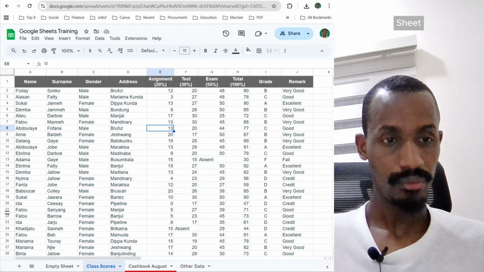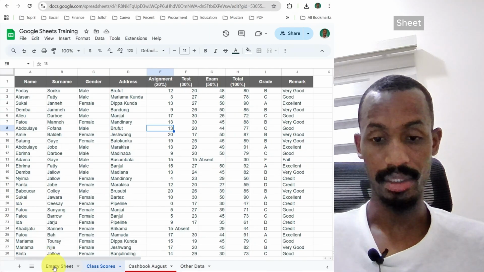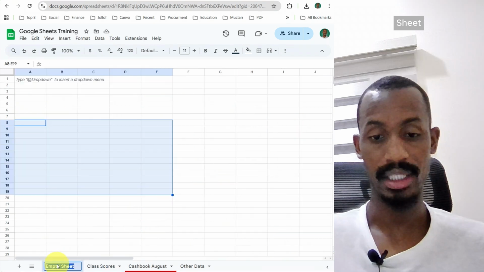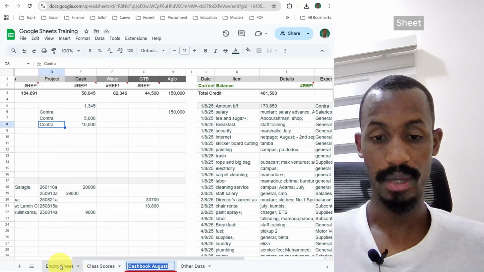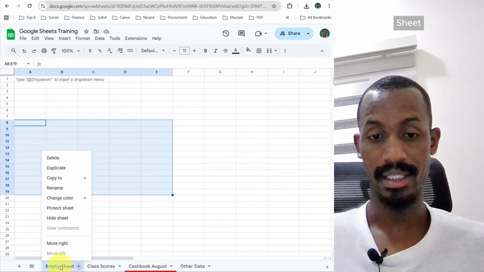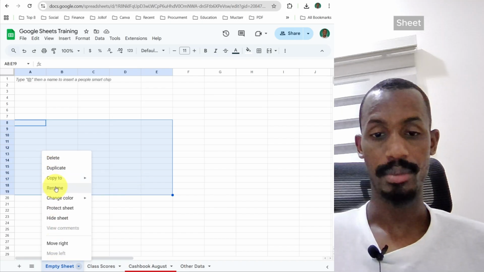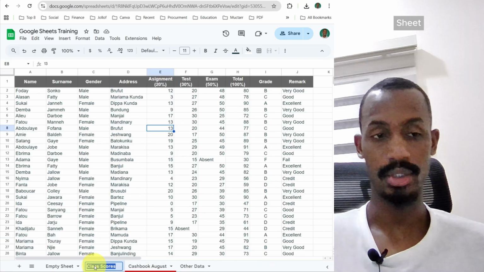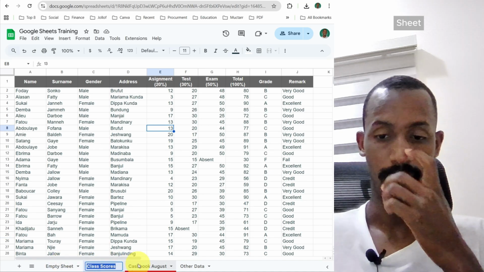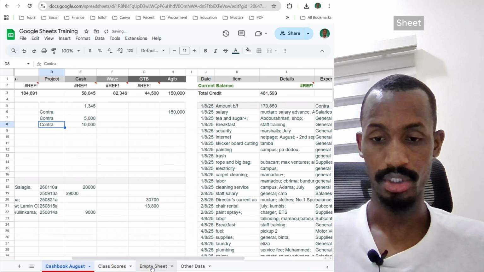You can rename a tab by double clicking it. For example, this empty sheet, you can rename it to something else just by double clicking. You can also rename it by right clicking, seeing the sheet options, and choosing rename. We like the faster method: you just double click it and rename it. You can also easily move them into any position and reposition the sheets.